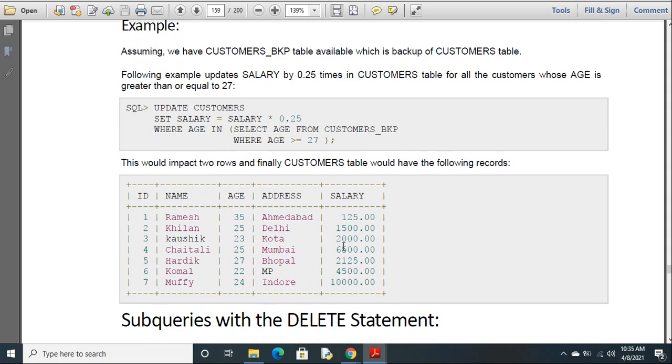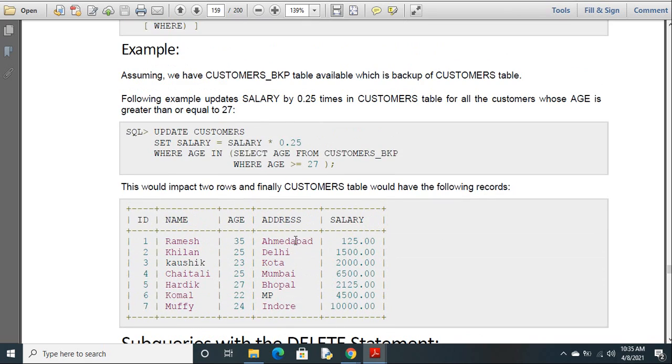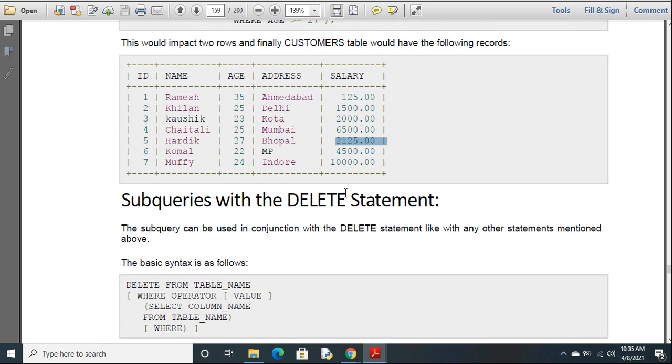So this is the table. In this, those who have got greater than 25, their salaries got increased. You just check it out. Age greater than 27, there is only one guy. So for him, the salary has increased with 0.25%. First it will check age, whose age is greater than 27, and then the values get updated. So that is select with subquery with update.